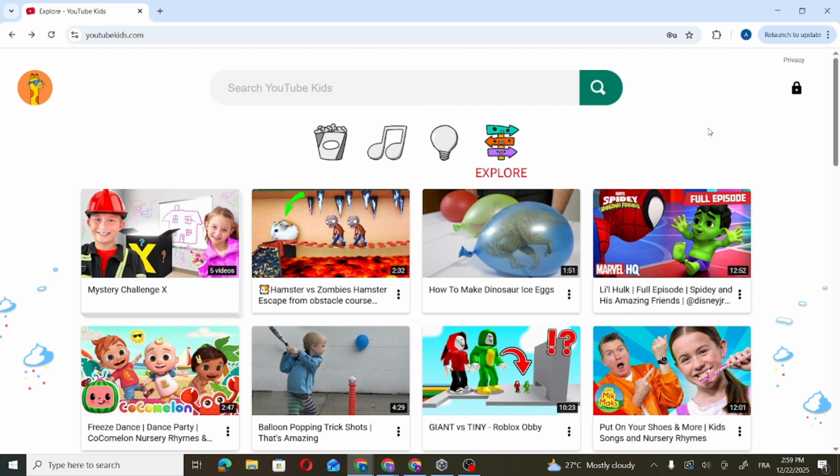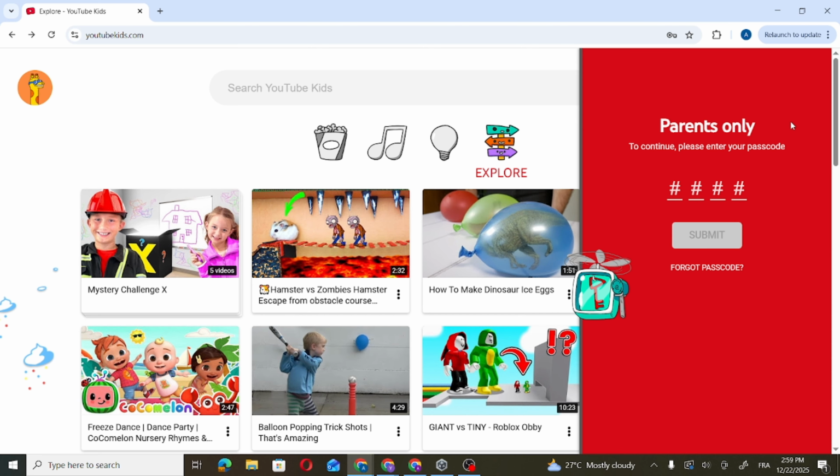Hello everyone, in this video I'm going to show you how to add another profile in YouTube Kids. So all you need to do is press on this and then enter your passcode. If you don't know how to create a passcode, I suggest that you watch the video that we have on our channel on how to create passcodes, and then you enter your passcode, submit.